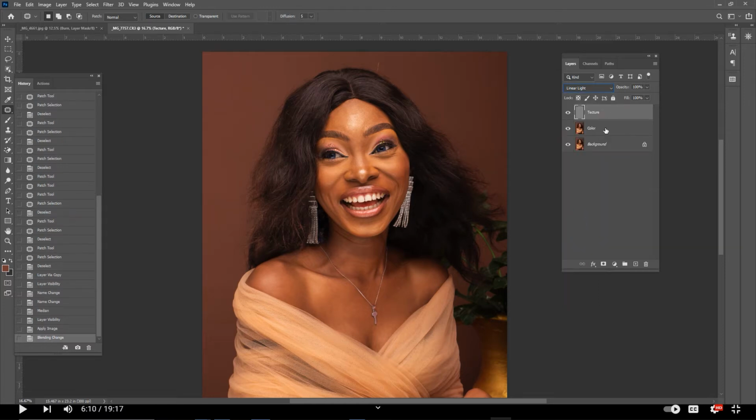I'm going to hold my Ctrl on the PC and Command on the Mac, and I'm going to select the color layer. So you can see both the texture and the color layers are selected, and then I'm going to press Ctrl G to group. I'm going to name this FS, that's frequency separation, short form, right? Okay, so we've run our frequency separation.